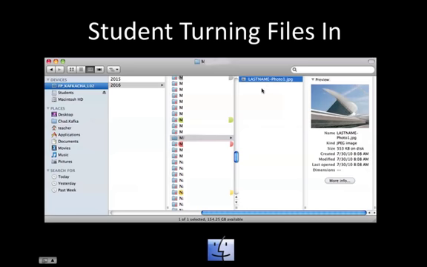The first step in this process is to make sure that any file you turn in is labeled as your last name dash whatever the topic is. So in this case, this was photo number 1 assignment from my teacher. So I first want to make sure that that is labeled last name dash topic.